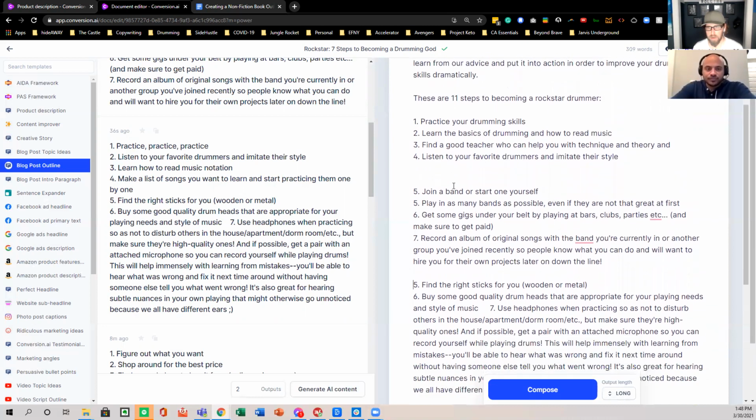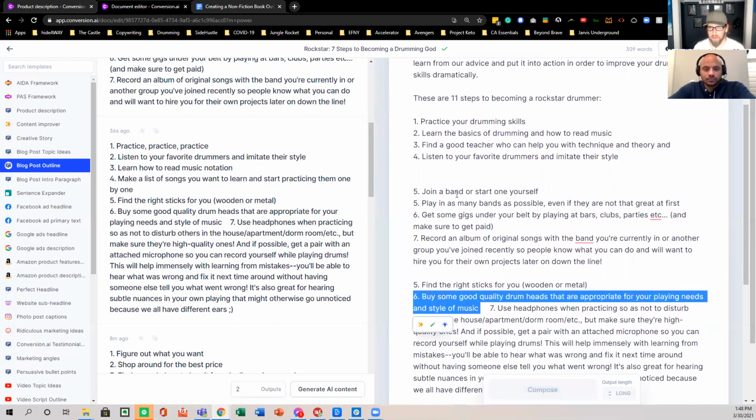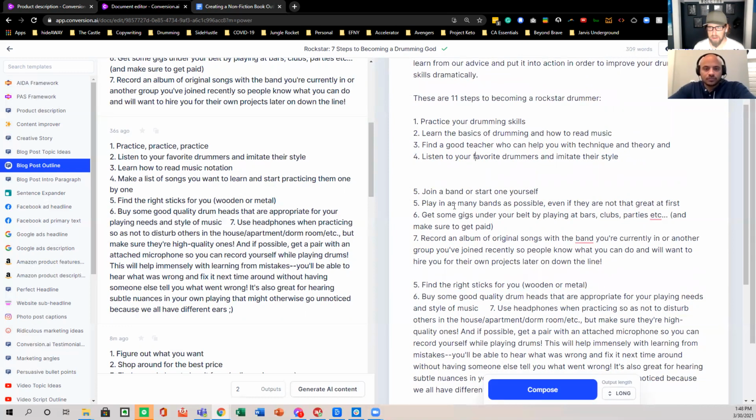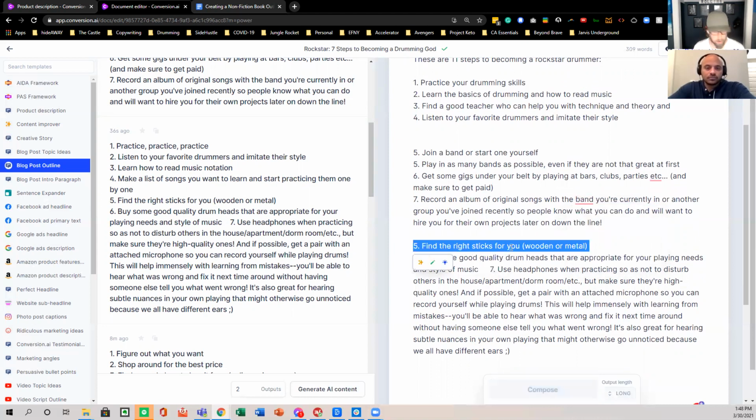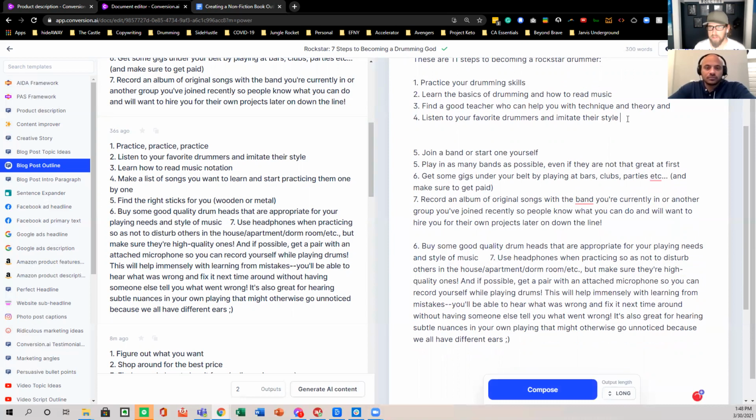Cool. Getting pinged. So find the right sticks, buy some good drum heads. Yeah. So wait. Listen and imitate their style. Record an album of the original song and band. Wooden or metal. You know, it was metal sticks. I've used those before.